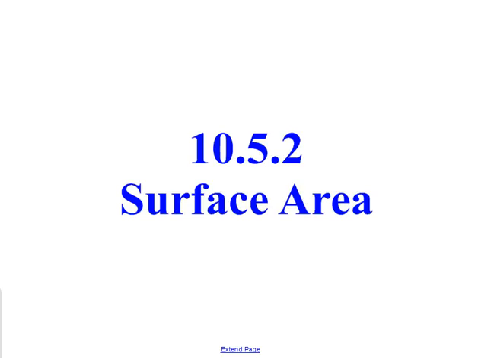Once again, your primary responsibility will be to use the surface area formulas talked about in this video to find the surface area of different shapes. However, it's always helpful to have a better understanding of where the formulas come from. This is section 10.5.2 on surface area.